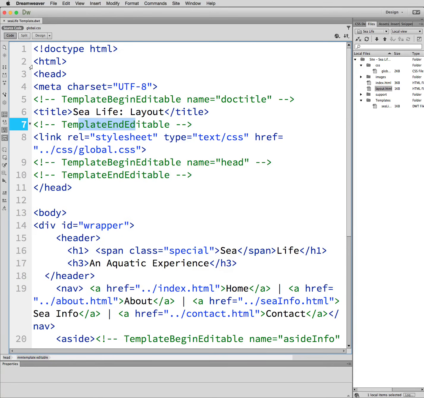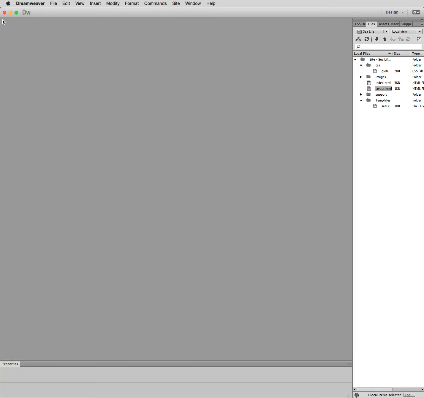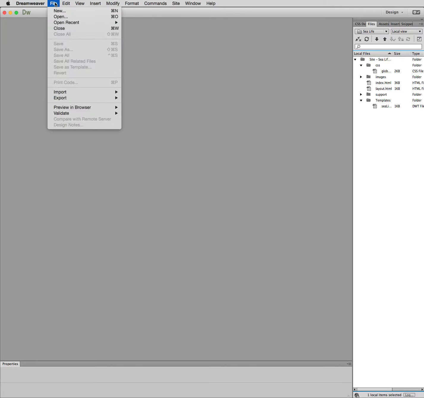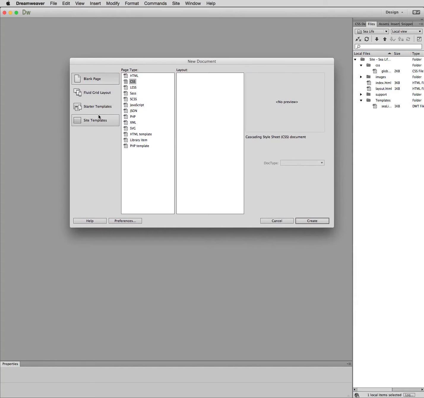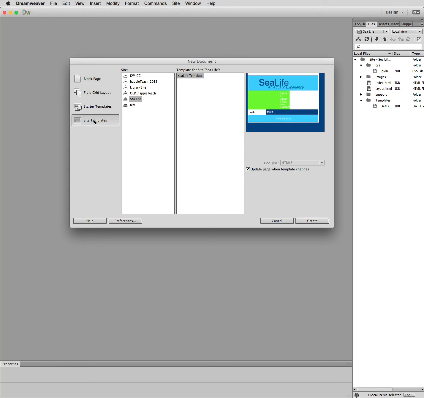So it's telling us it's about to lock down everything. Once you have your template, go ahead and close that one. And then now what we want to do is, at this point, we can create the rest of our pages. We can go to File. Let's go to New. When you go to New, you want to make sure on the side, because this one is different, that you choose Site Templates. Once you choose Site Templates, you should see your template show up in the box, making sure that Update Page when template changes is selected.